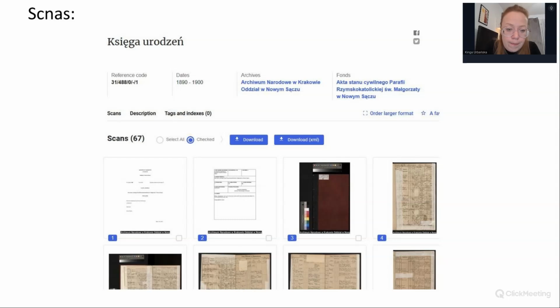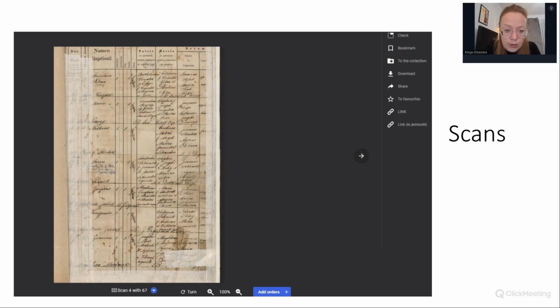So you can navigate through the pages. Once you click on a scan, you are able to zoom in. You are able to zoom out. You can download this page. You can share, and so on and so forth. You can simply go through the records, right?